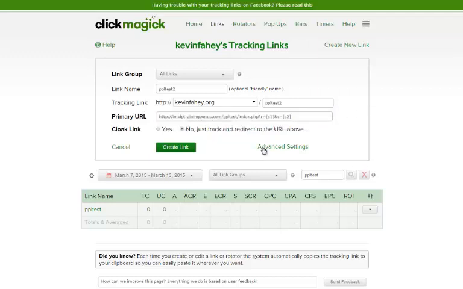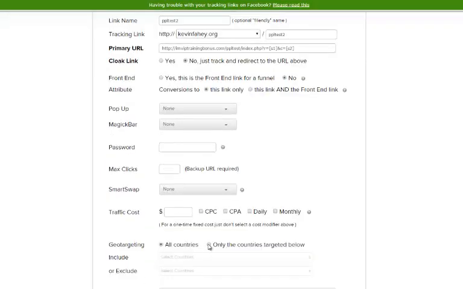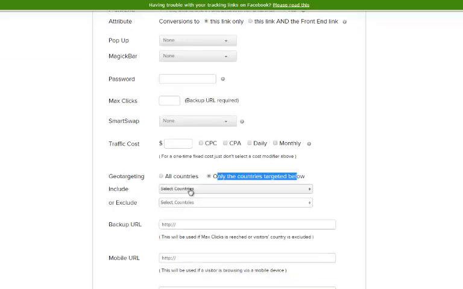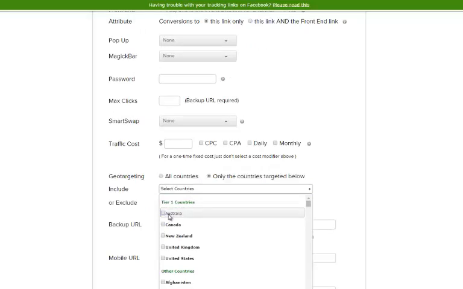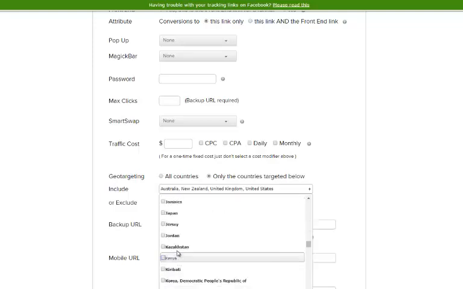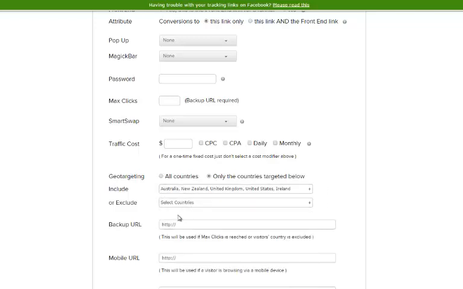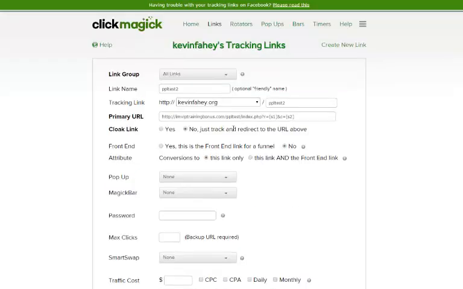So if we go to advanced settings, from here you decide on what countries you're actually going to pay for. You've got all countries and you've got only the selected countries below. So select countries, and in most cases people are going to be using, let's say, United Kingdom, United States, New Zealand, and I think Ireland is pretty popular as well. So we're just going to put Ireland in here, and the rest of the countries will go to index N.